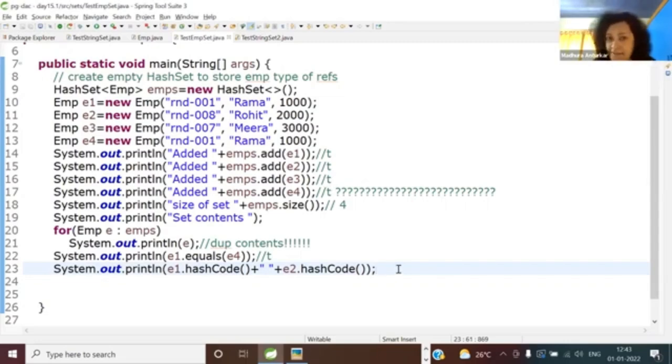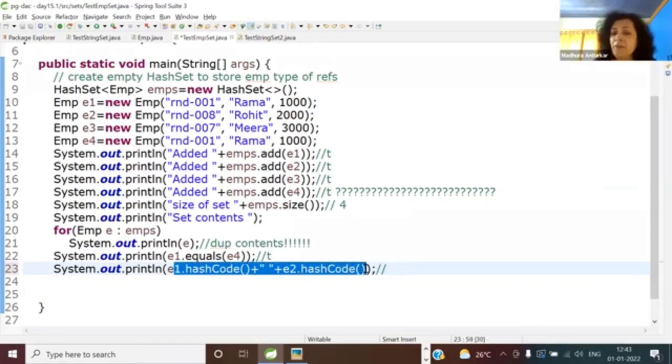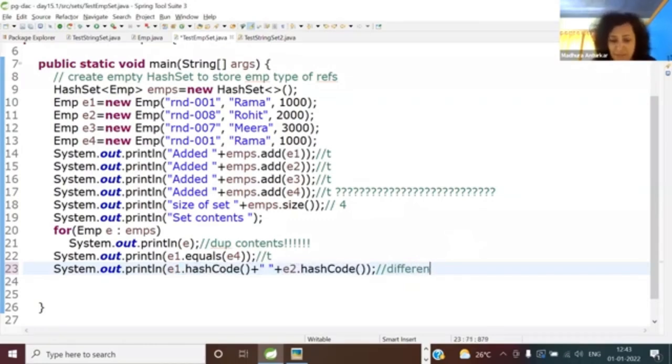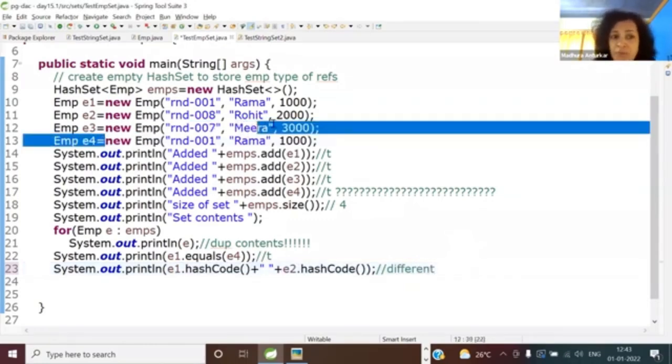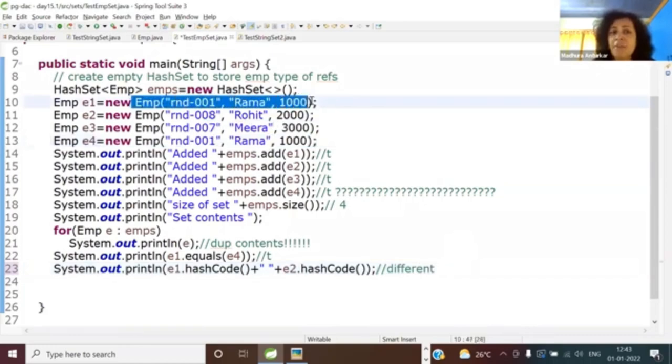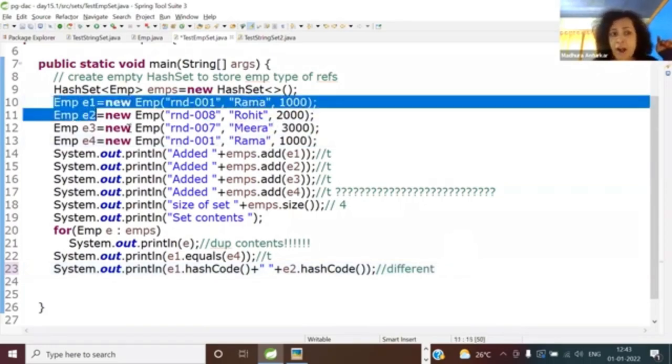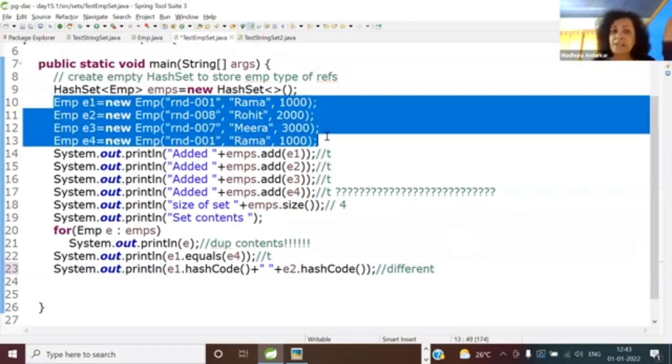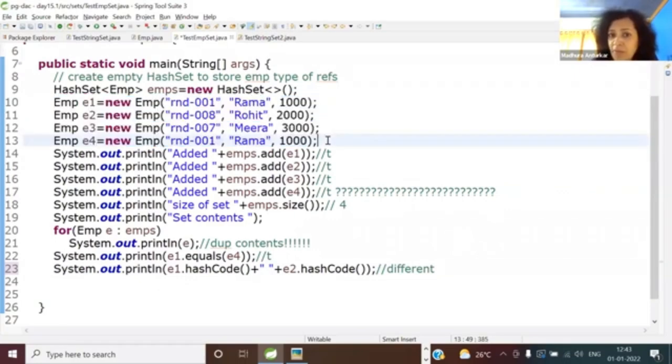So think and answer. Here, are you going to get the same value of a hash code or a different value of a hash code? S or D, same or different? 100% you are right, different. Why? Because the moment you say new, your JVM has to obey you. I hope everyone remembers the memory pictures. How many references and how many objects? 4 references, employee type references pointing to 4 different objects.